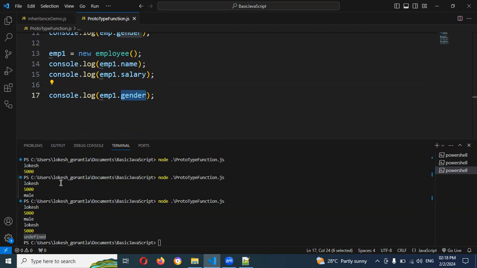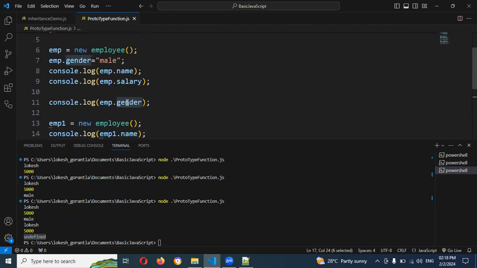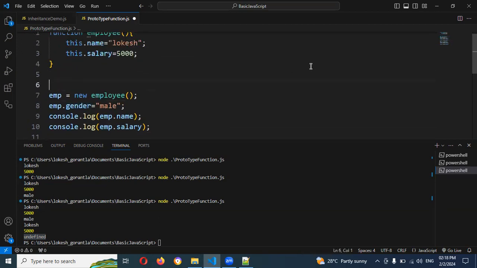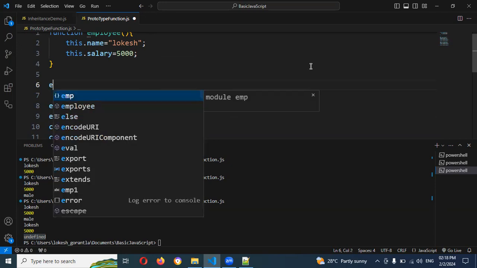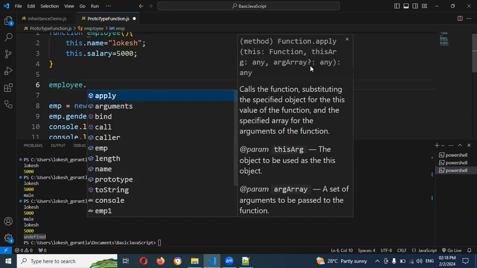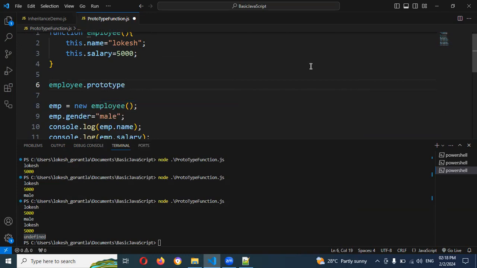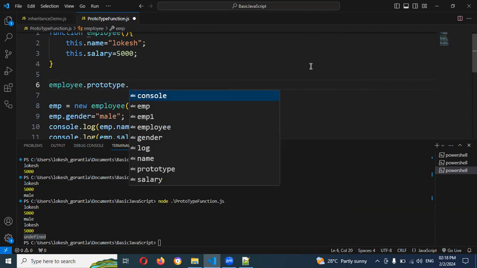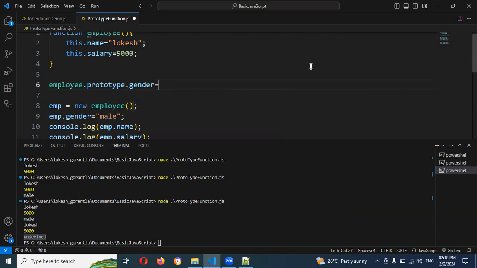Then, to overcome this kind of issue, we can use this particular thing. There is one more way, that is called prototype. How can you use prototype? First we need to give the class name, then dot prototype, dot what you want to add, for that gender, and what gender you need to add: male, semicolon.